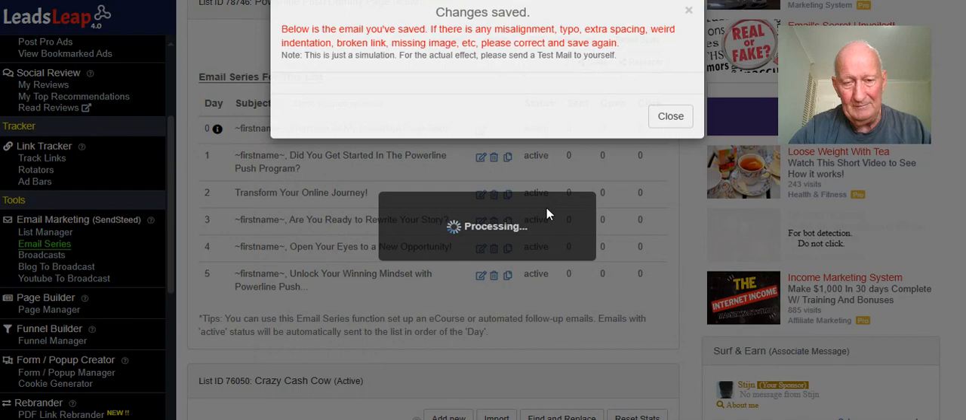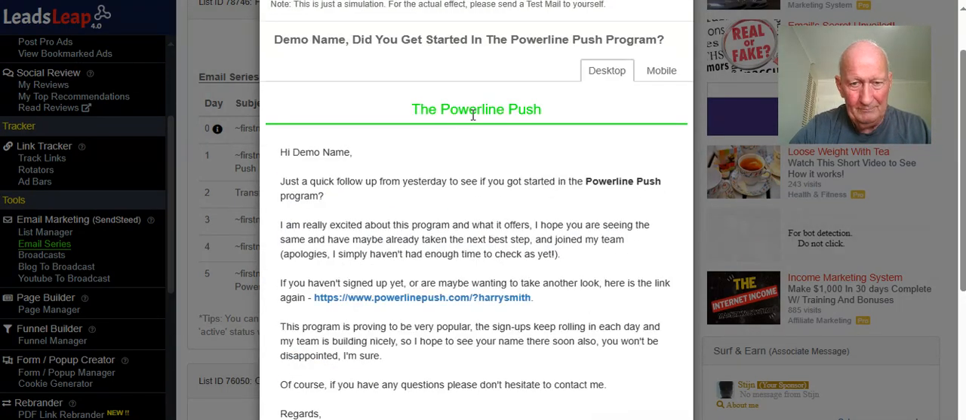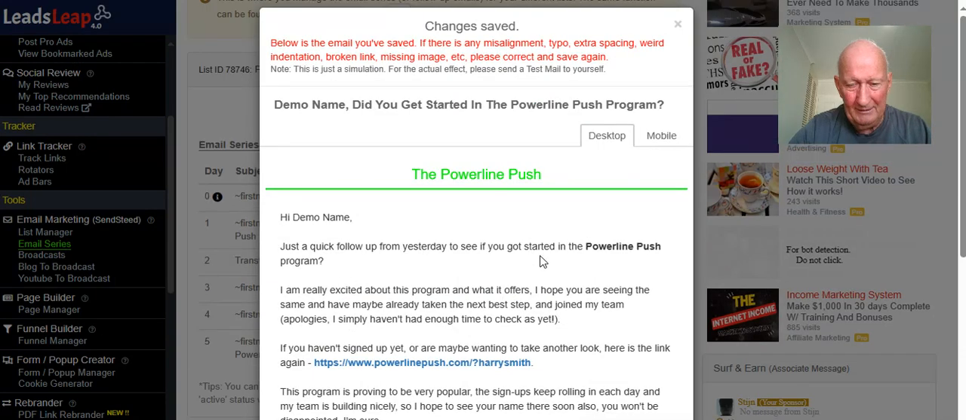Save, and as you can see, just a short one. It's about the power line push again, and you can imagine someone getting 4 or 5 of these in a row. Seeing this at the top that no one else has got is going to trigger something within your potential customer. So I think that's the reason I put it there.